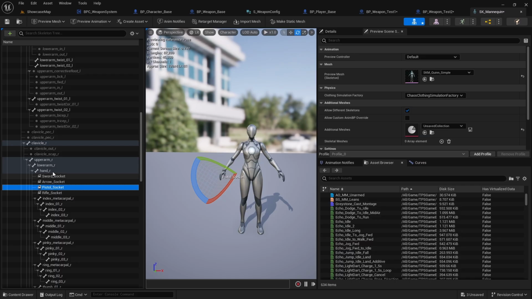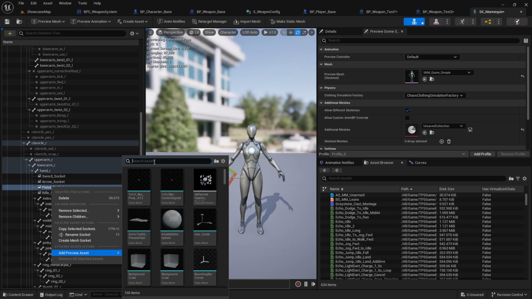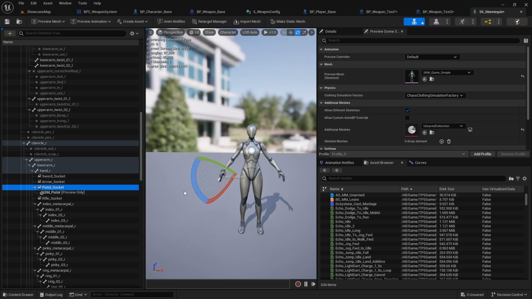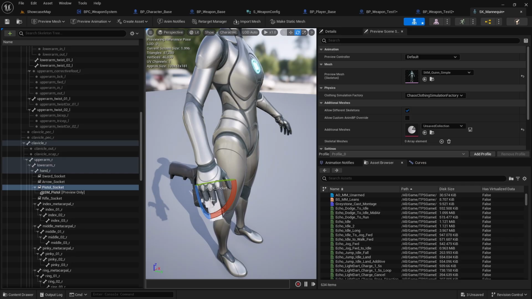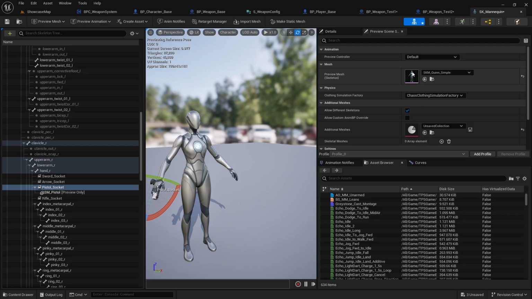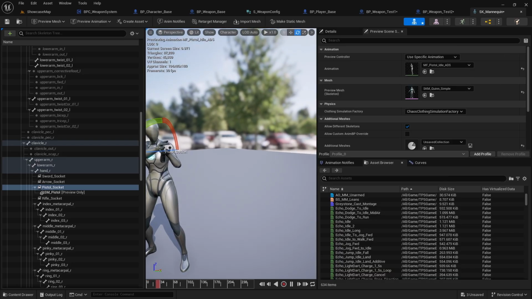For example, let's say I'm going to attach a pistol reference here, so I can add a preview asset. It can be either a skeletal mesh or a static mesh, but for simplicity I will add this static mesh. You can see that the pistol has been attached to the character. But to visualize this in action, you can use a specific animation, and let's use pistol idle ADS.